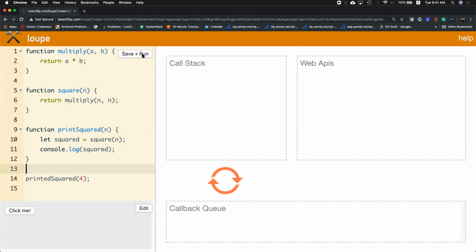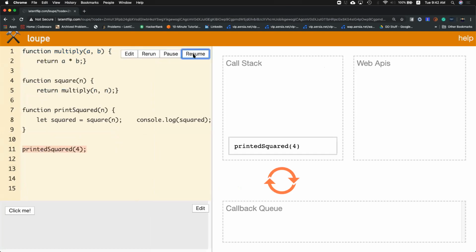So I'll run it and focus on the call stack. Again, stack is just a data structure. It's when you push and pop, okay? Like a stack of pancakes. So I'll try to keep hitting the pause button because it might be so fast. Okay, again, first the function that gets called is print squared. Goes to the call stack and then resume.